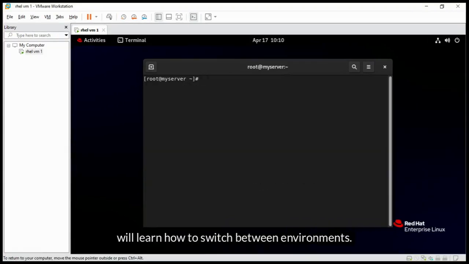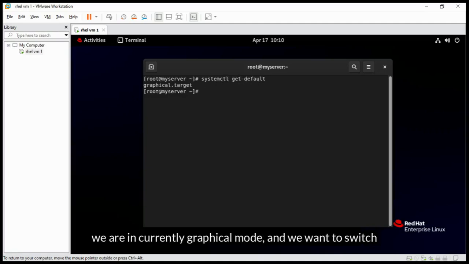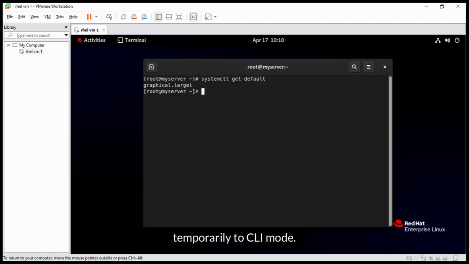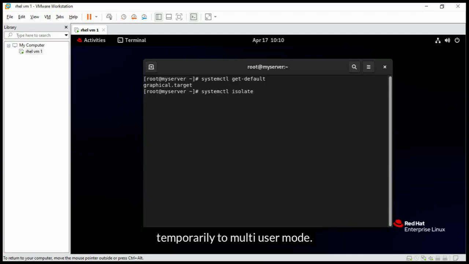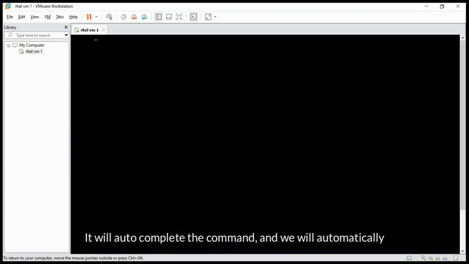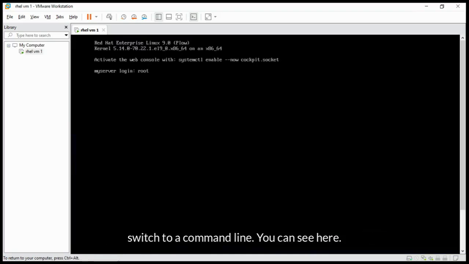Now today, we will learn how to switch between environments. First of all, we have to know in what environment we are. For that, we will write systemctl get-default. We are currently in graphical mode and we want to switch temporarily to CLI mode. For that, systemctl isolate. Isolate is the command to switch temporarily to multi-user mode. We type multi and press the tab key. It will auto-complete the command and we will automatically switch to a command line. You can see here, nothing graphical.